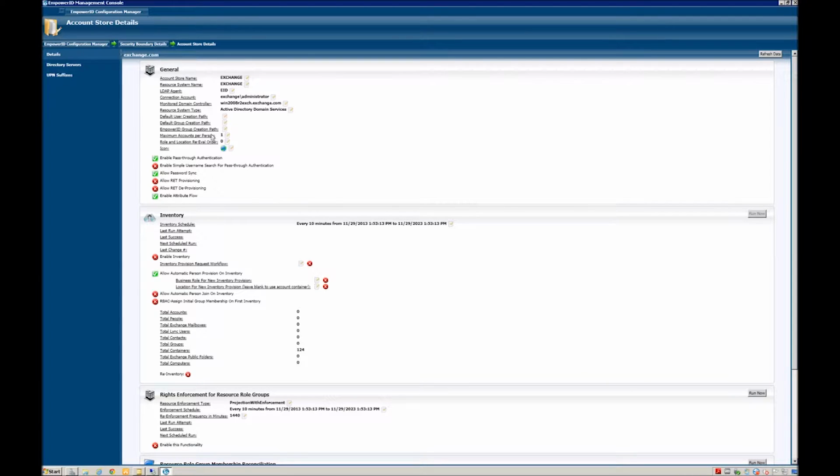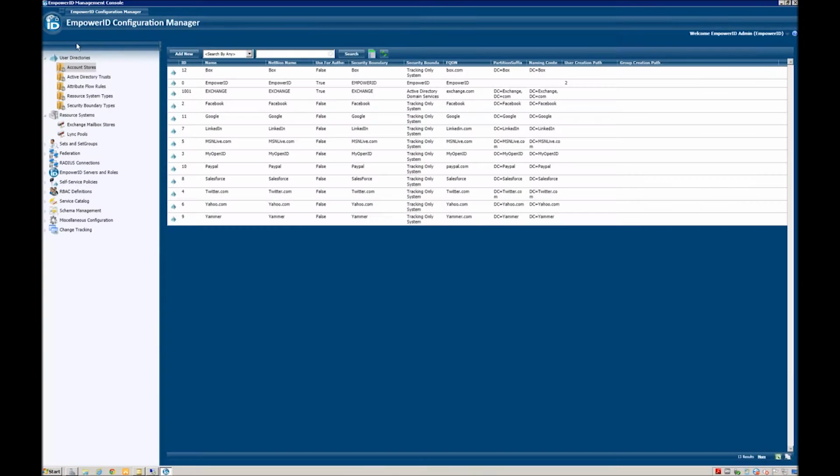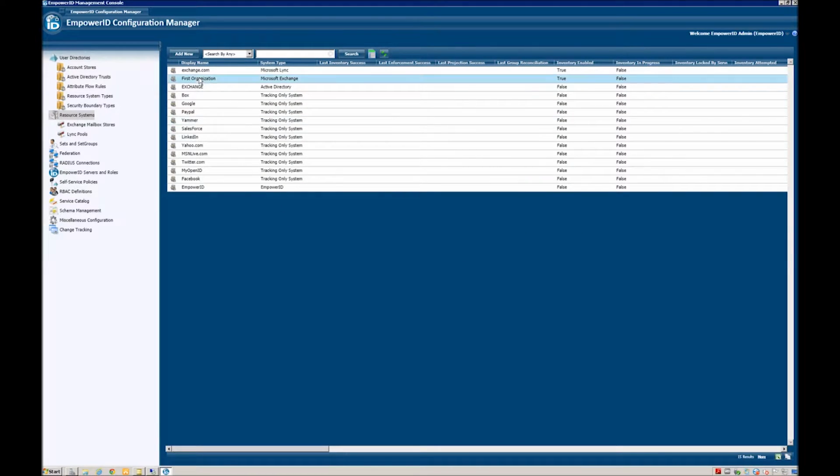And then it's brought up our account store definition screen. Now, one of the things I want to show you about what has just happened, not only have we gotten the basic configuration for our account store established, so we see it show up here in our account store list, but also in our resource systems, we notice that it found the Exchange organization because it read that configuration partition on the Active Directory and said, oh, okay, there's a Microsoft Exchange system out here.